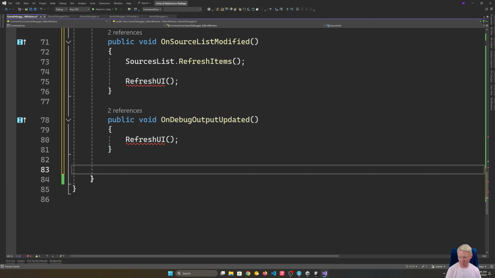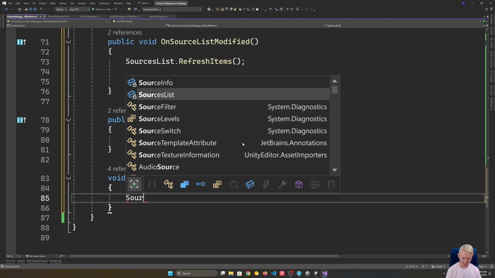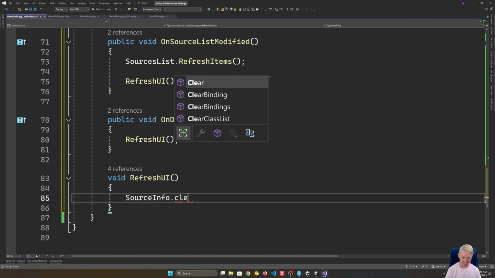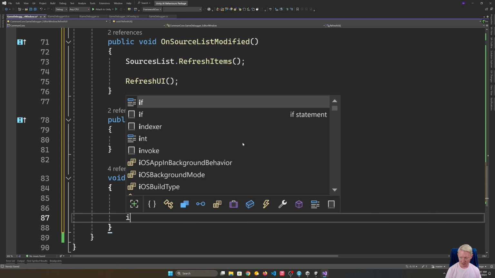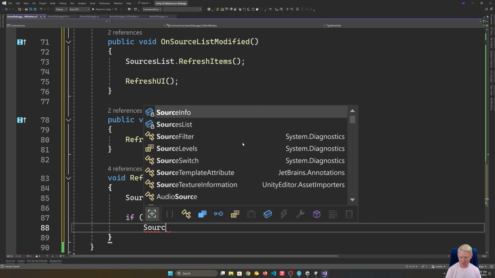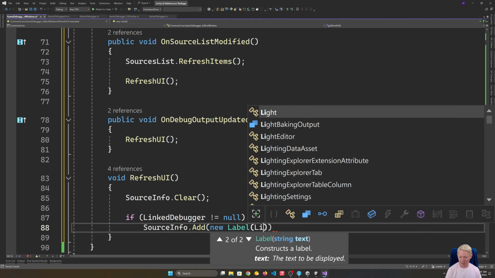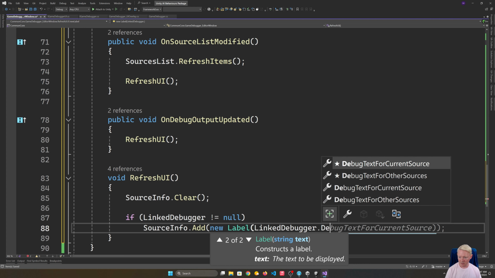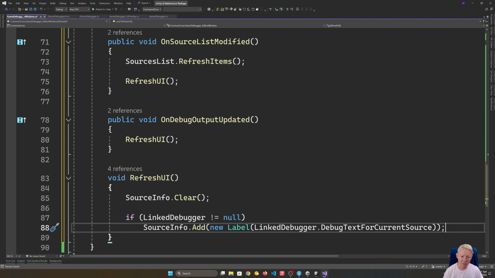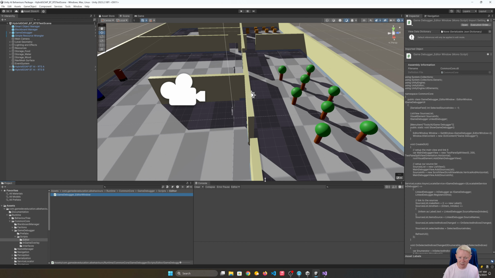And then finally, we can implement our function for refreshing the UI. That doesn't need to be public, but we have our refresh UI function. In terms of what it needs to do, we say, okay, source info gets cleared, and then if we have a valid link debugger, then to source info we're going to add a new label, and we get the linked debugger, and we get the debug text for current source. So that looks good. So let's test this out.